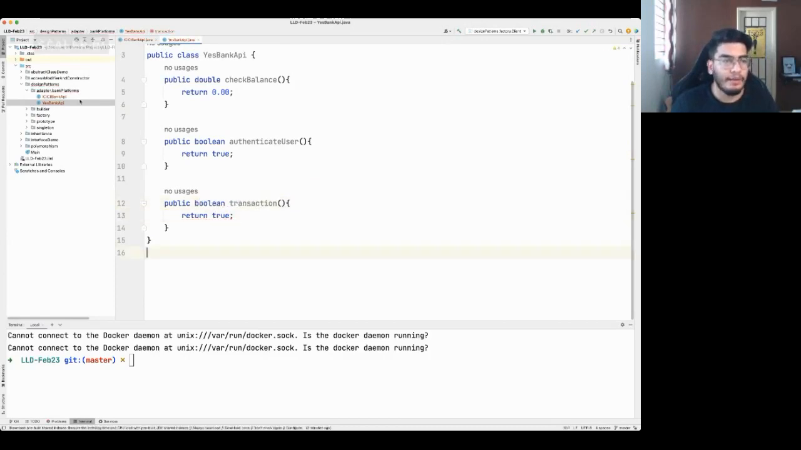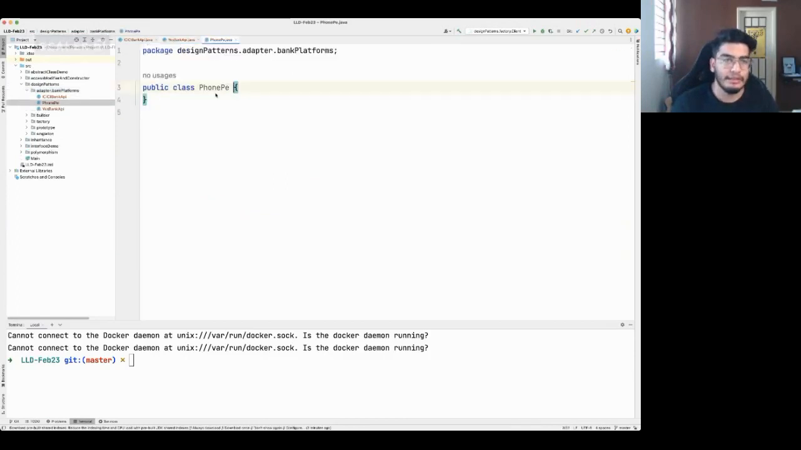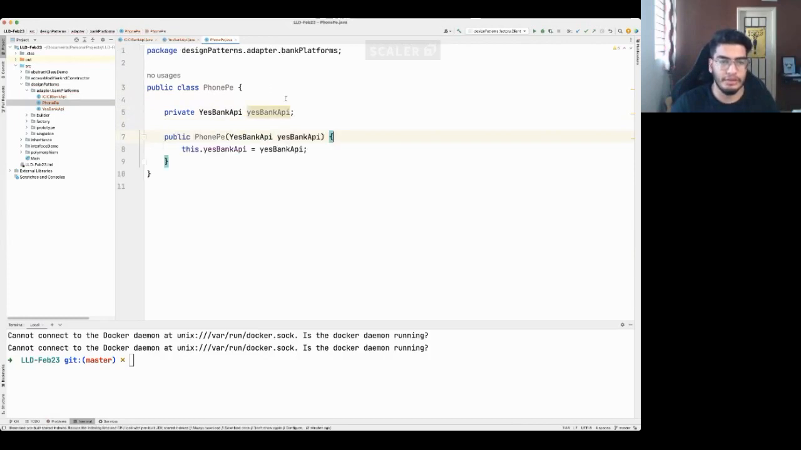Now everyone, let's say I have a class called PhonePe. Let's say PhonePe has multiple methods. First of all, it is dependent on the bank API. So let's say private bank API, and in the constructor, bank API equals new bank API. Let's say initially PhonePe engineers are not very smart. They did a direct dependency, instead of doing a dependency via an adapter.